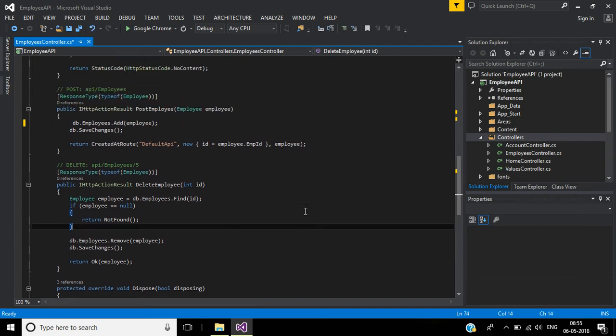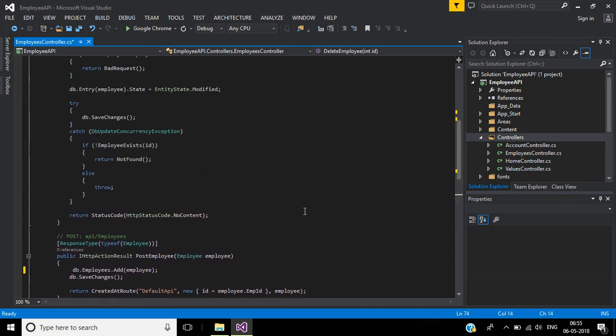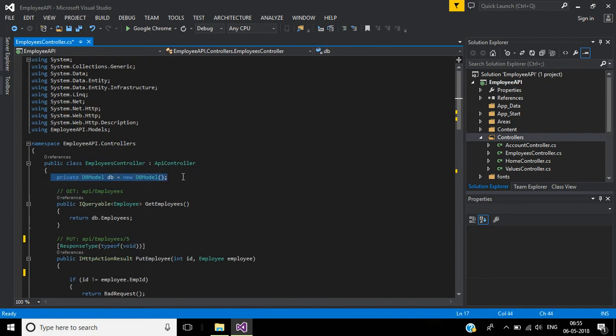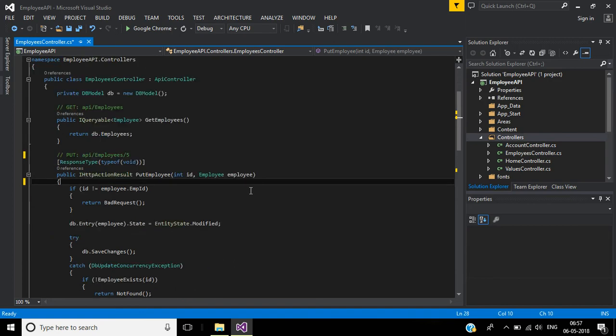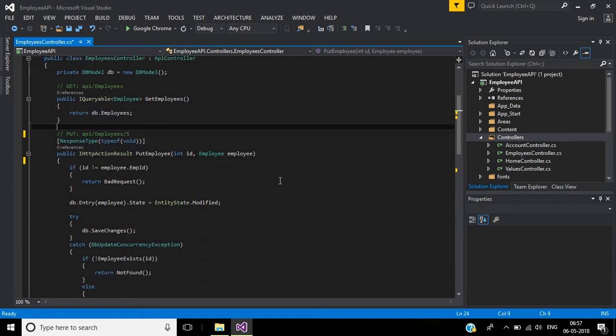Inside this employee controller, we have done all DB interactions like insert, update, and delete. Here, a DB object is created of DB model. See here in GetEmployees, we have retrieved all the employees from the employee table and are returning them. In PutEmployee, we have two parameters: one is int ID and the other is the employees object. This is the updated employee table object we are getting as an object.